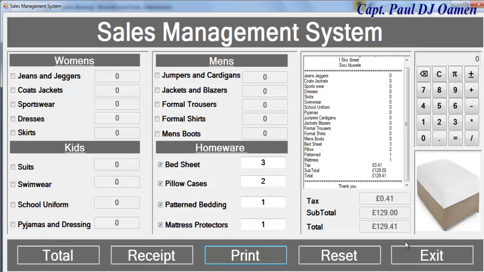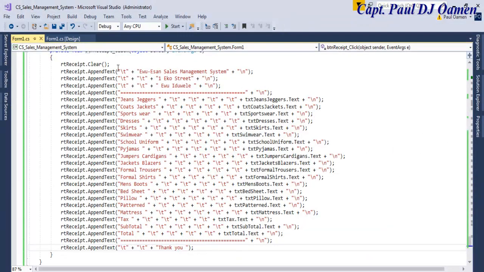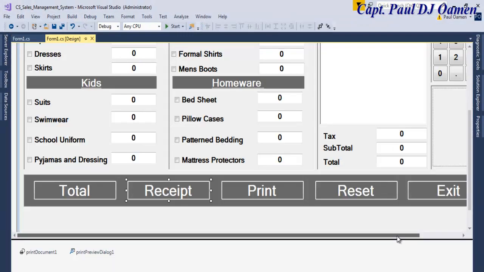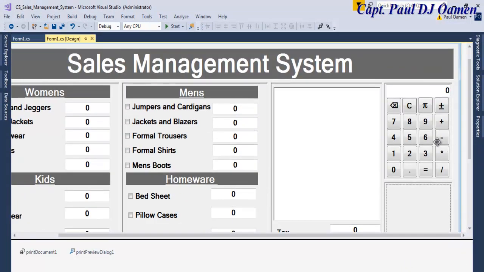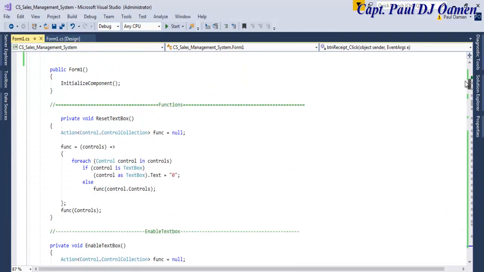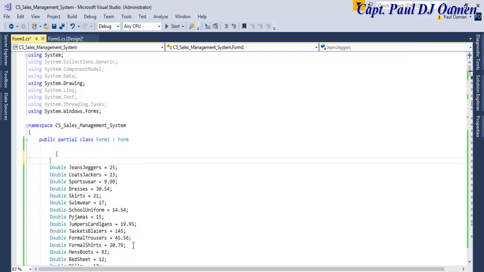All right, exit. So all that is left for us now is to take care of the calculator itself. Then we can call it the end of this program. So first things first, I'm going to go right up here. We need to declare some variables right here. So let's start by declaring as follows.